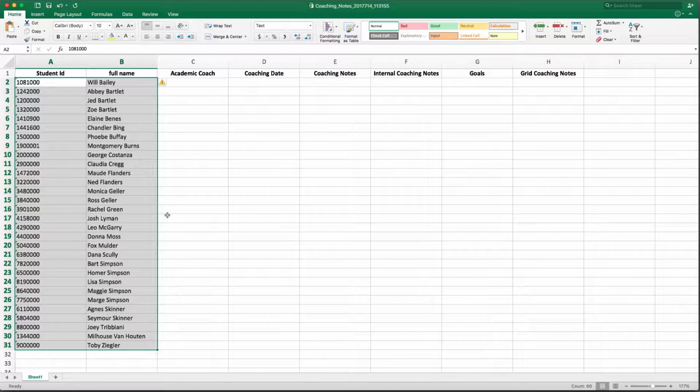So you might like to not do a whole cohort at once. You might like to do it by academic coach or by role class, depending on how you've organized your coaching. But in this case, we've got our entire Year 12 cohort.